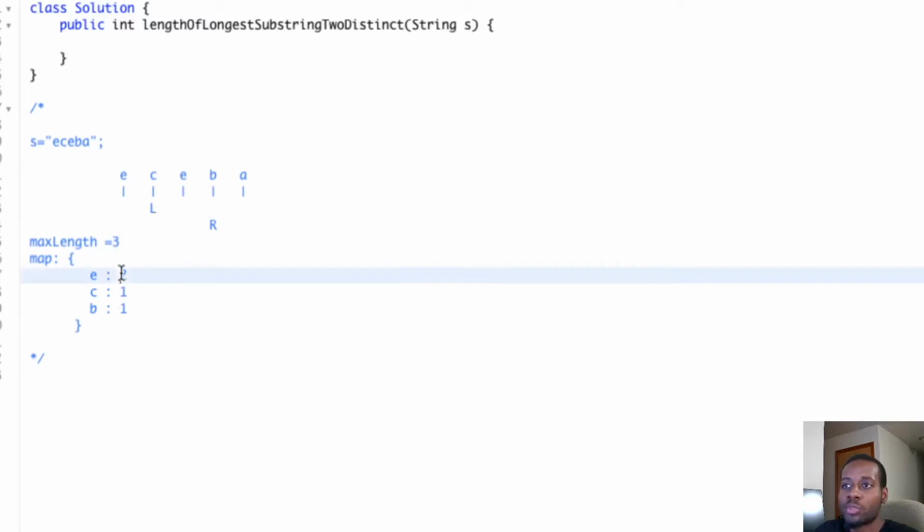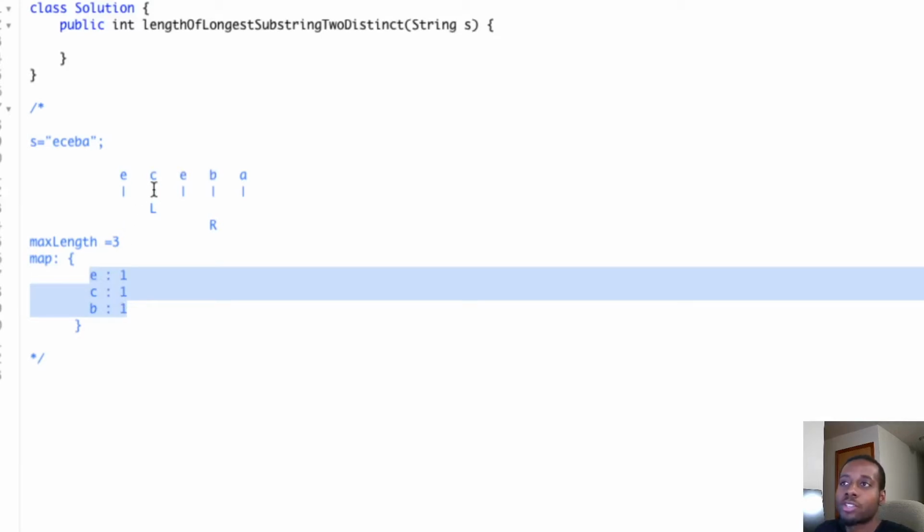Before we shrink, we subtract 1 from whatever value it is. So now E is equal to 1, meaning there's only 1 E included in that substring. See how helpful the hash map is in storing the frequency of the characters in there? Pretty efficient. So there's only 1 E, 1 C, and 1 B, but we still have 3 characters. We don't want that, so we're going to keep shrinking.